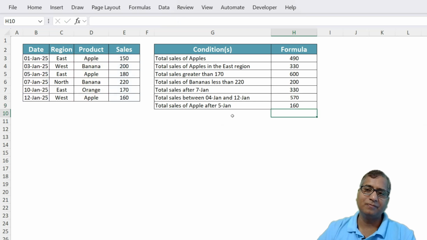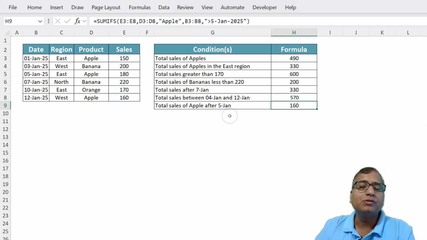like this. So it is quite easy to use SUMIFS function. It has got more options as compared to the earlier version of SUMIF.